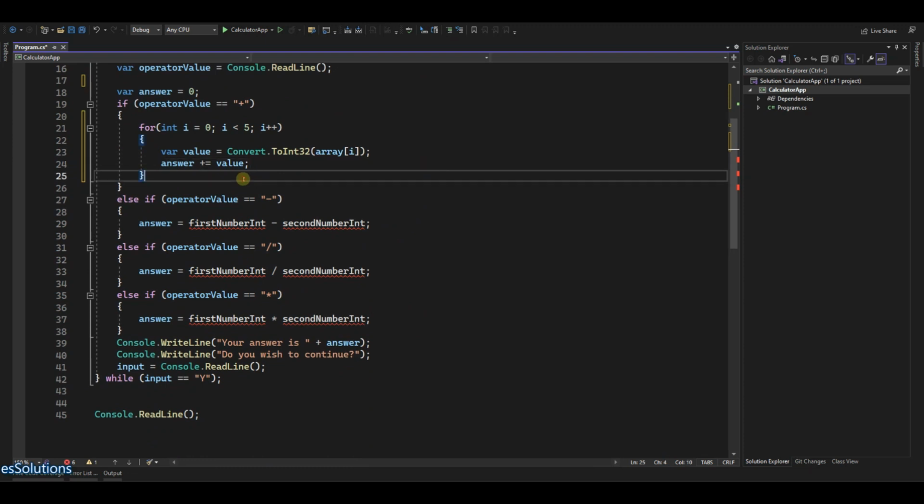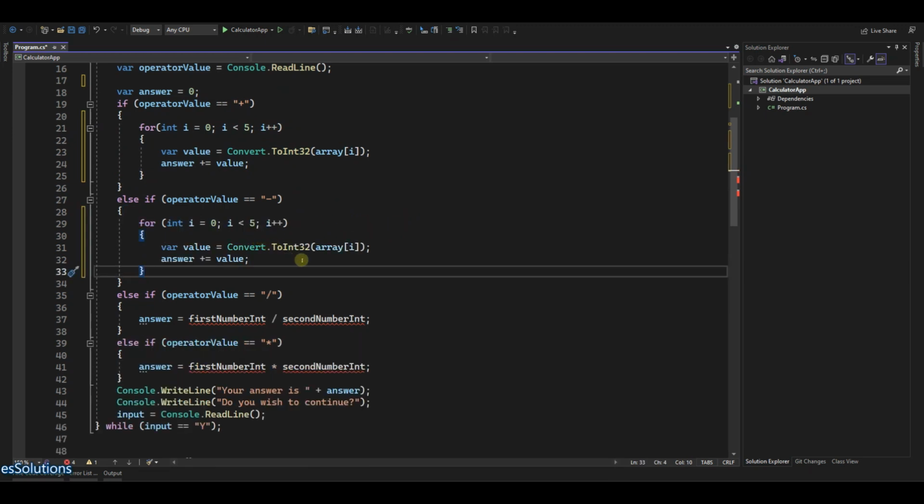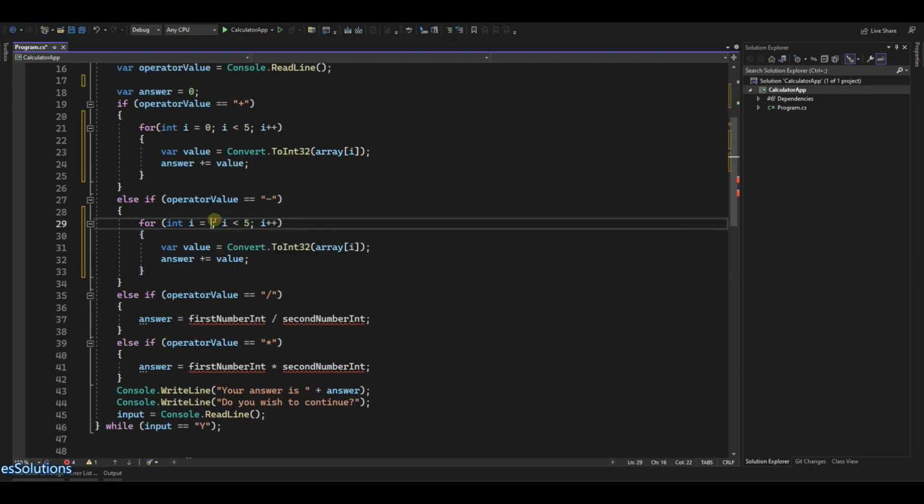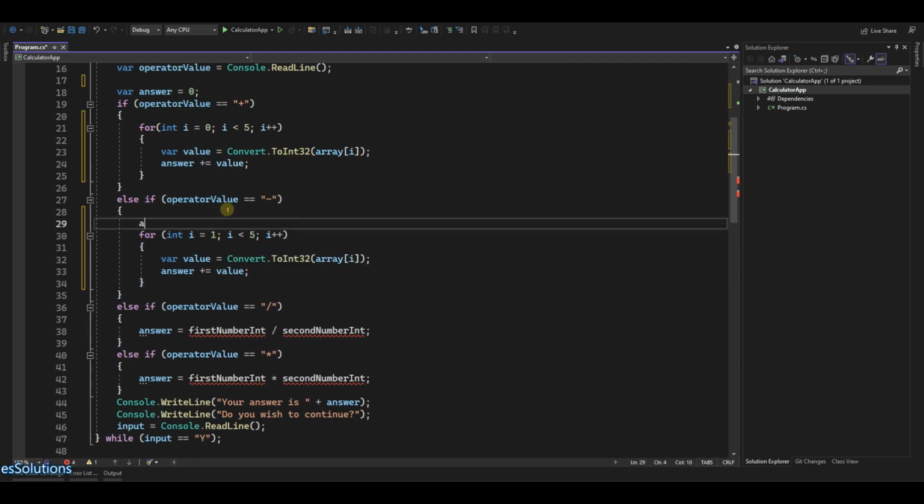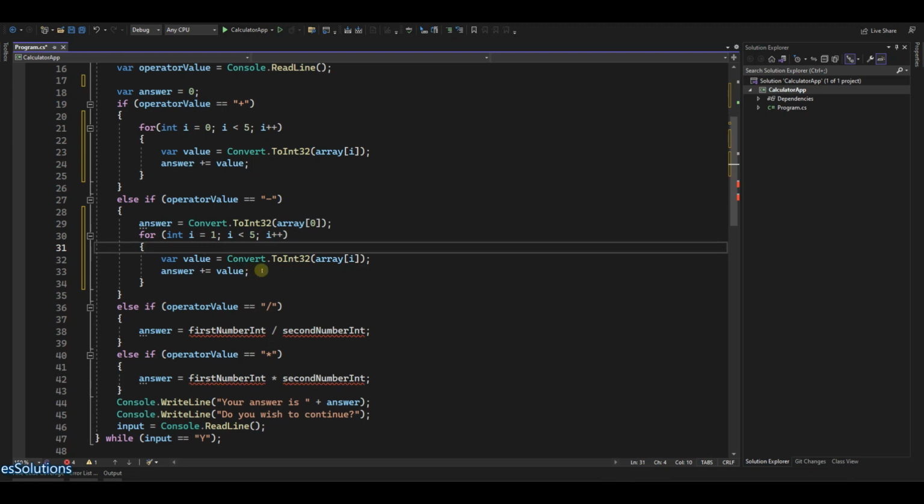So for subtraction, let's come to subtraction. Basically the same thing, but the problem with subtraction is that the first item is what you subtract every other thing from. So it means that I can't start subtracting from the beginning. I will always start from the first, and the answer will be what is in index 0. So basically this, but it's going to be a subtraction, so negative equals.